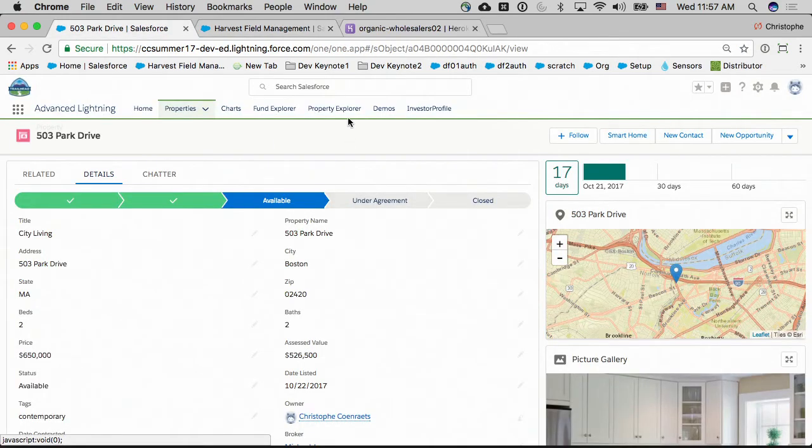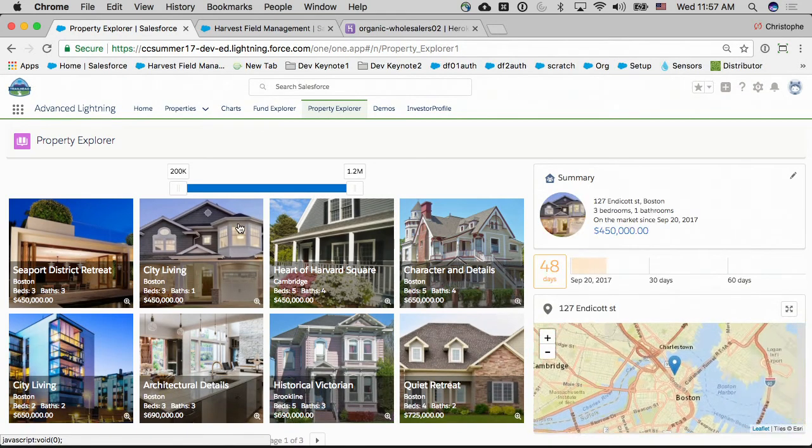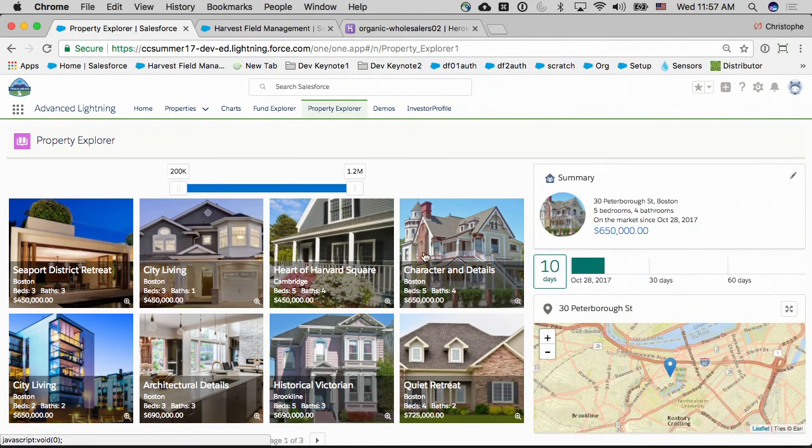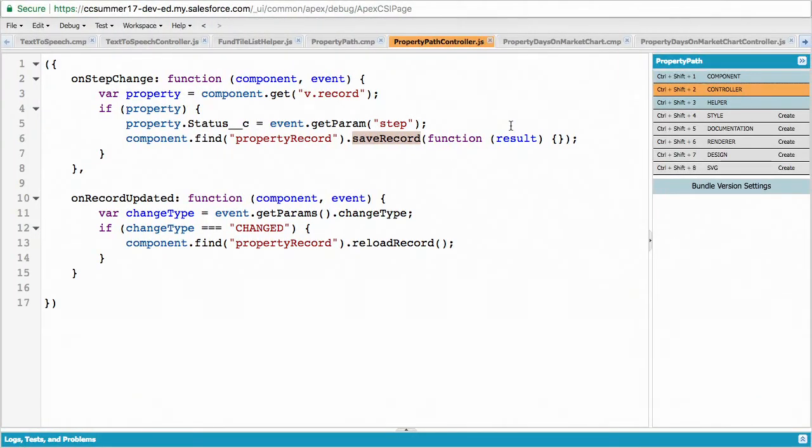in Dreamhouse. So this is the Property Explorer. So you have a list of properties, and then you can select a property, and on the right you see data for the selected property. Okay, so that's pretty cool. So let's take a look at the way this is implemented. So let's move here.